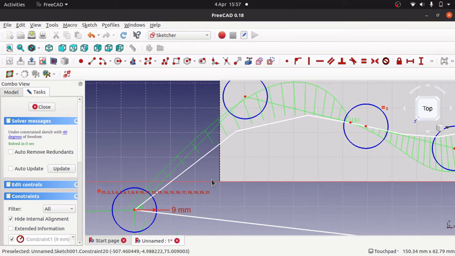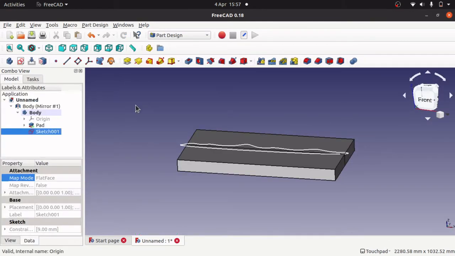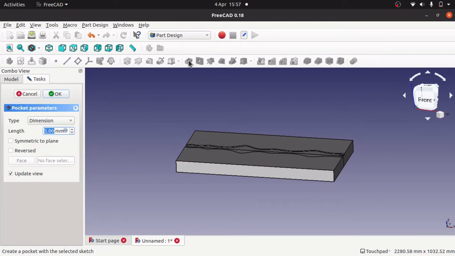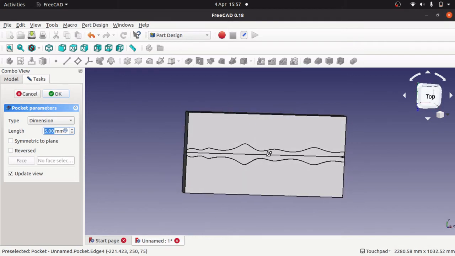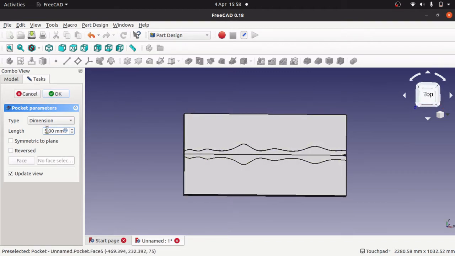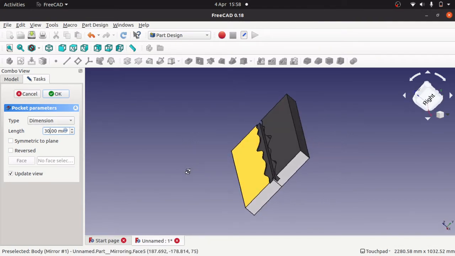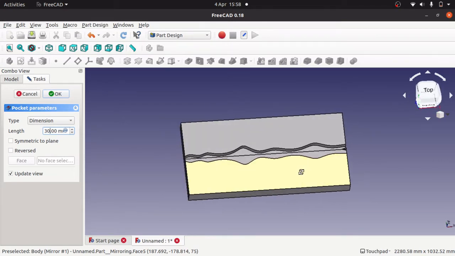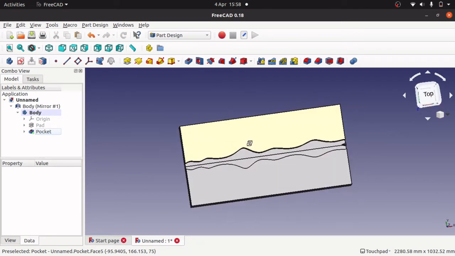So we can actually pad that now. So I'm going to close. And I said pad, I'm in pocket, so let's pocket that. And you can see the effect that we got going across there. So we can set that to whatever depth we want, so something like 30mm. And there we go. So that's good. So we can OK that. We can add more features on there if we so desire.